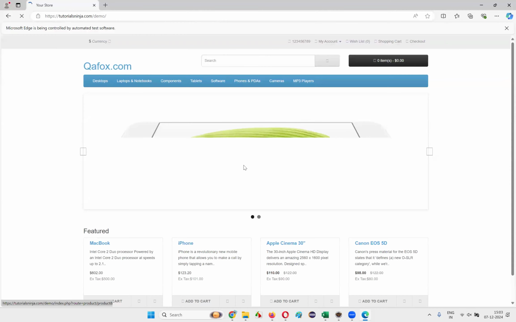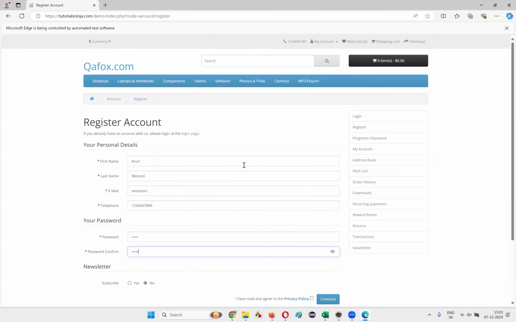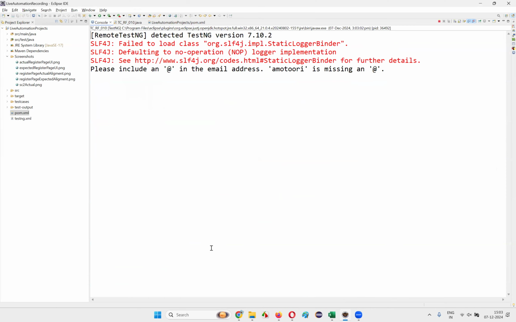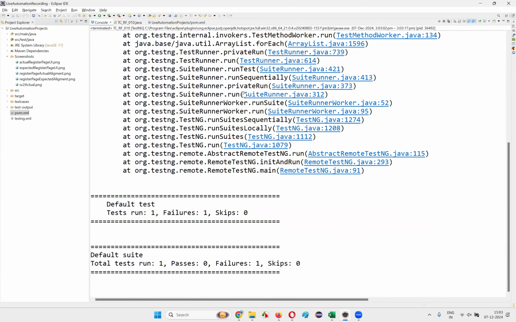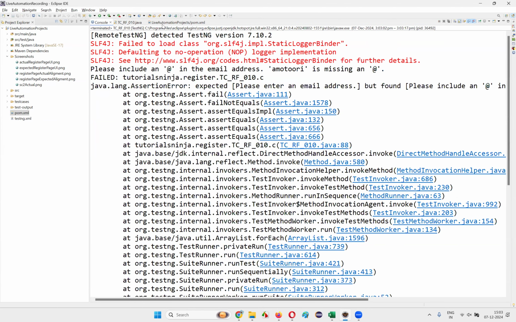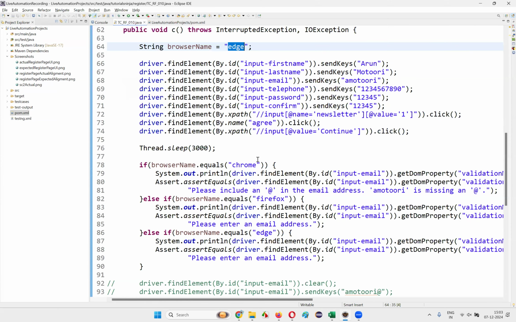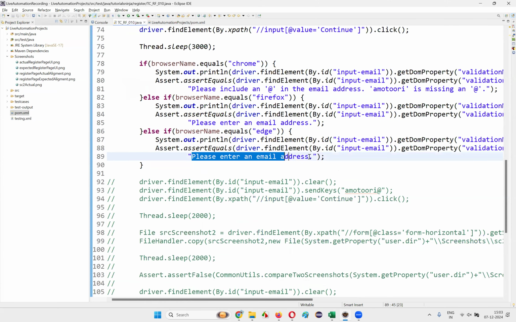At least one time we have to run to see what type of message is coming there. Okay, this Chrome browser related message is coming here in this case. So this message is coming, so it will fail definitely. So copy this message, whatever you are getting in the Edge browser, come back here and paste it here.